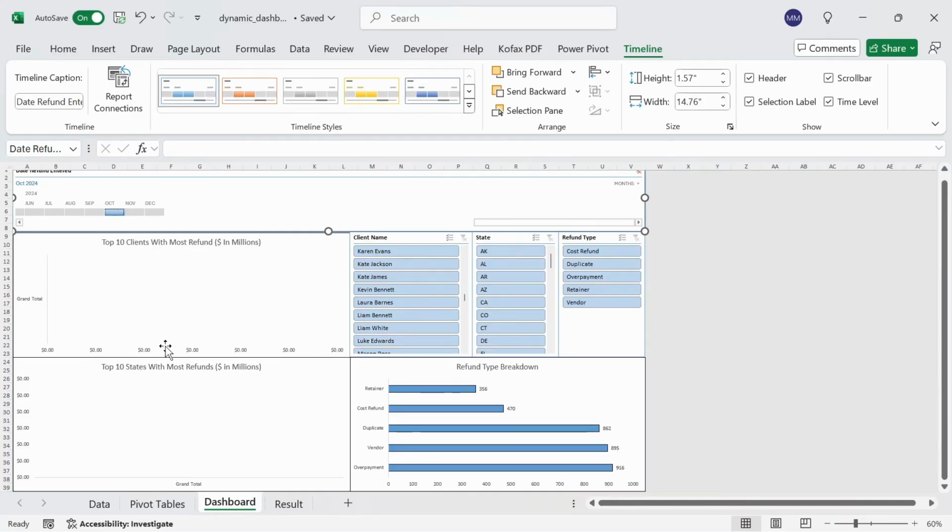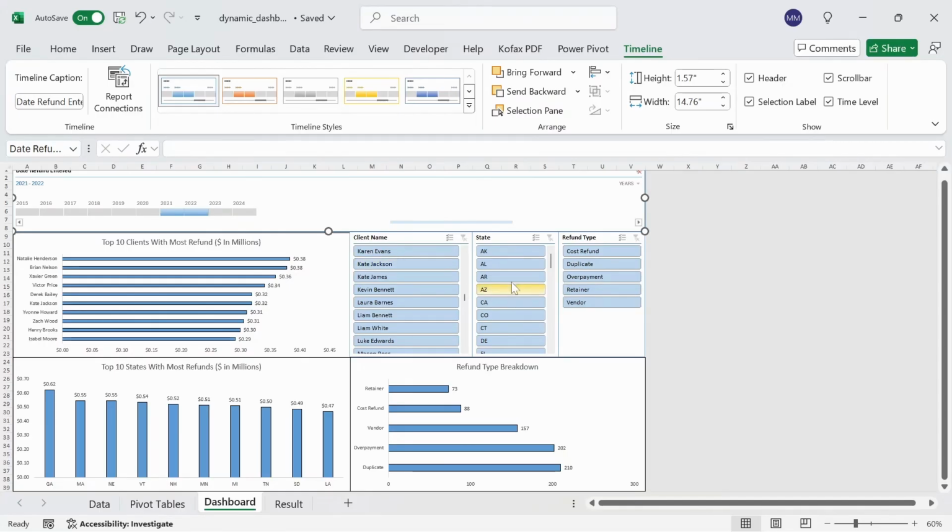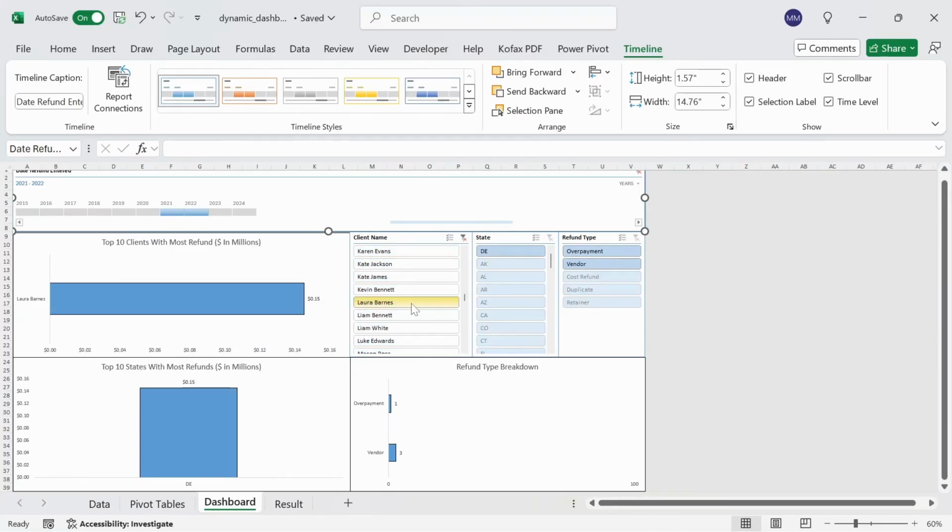Now you'll notice that these are blank. That's because there's no data for October 2024. But if we change it to something like years, where there's a bunch of data available for a year, we can select 2021, and we get all the data for 2021. So if I want to do 2021 to 2022, and I want to filter by these values here, we can filter by a client name, Laura Burns, and we can filter specifically for vendor payments as well, and we get these specific data.